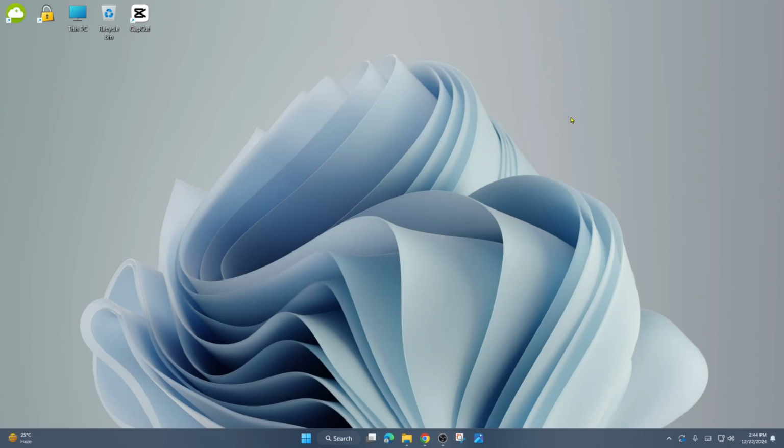Today I'm going to show you how to fix lags and boost FPS for gaming on your computer. So how are we going to do it? I will go for two simple steps that can help you boost your performance and fix the lag issues.